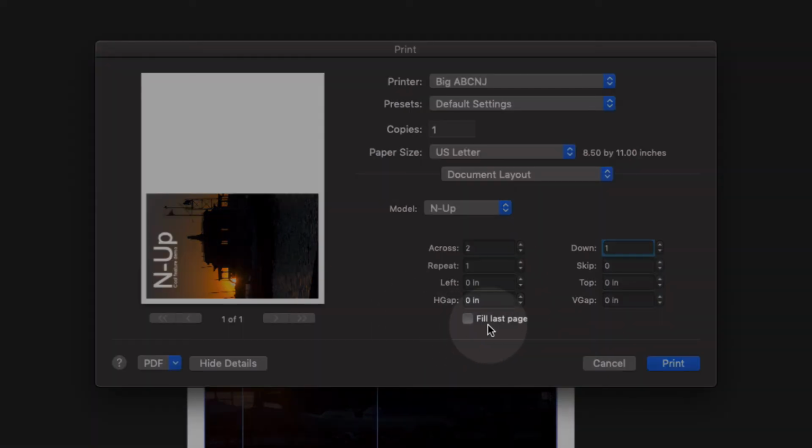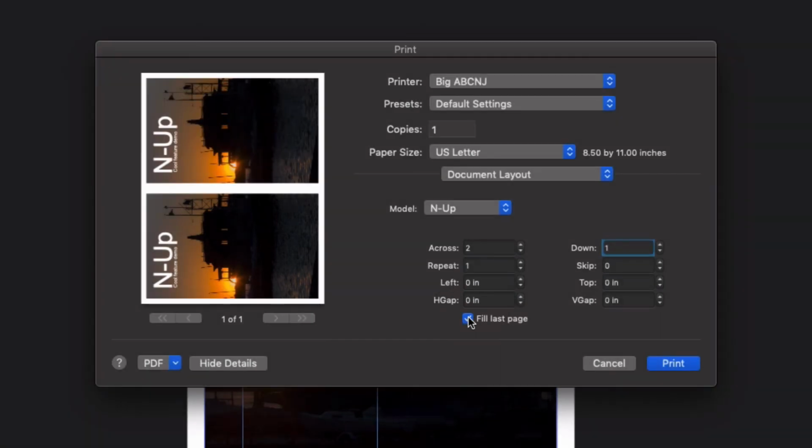Well, this little checkbox here, Fill Last Page, if you click that, the magic happens, and now I have my layup of two of the same document on the same sheet of paper, ready to print, ready to cut in half, ready to hand out to people who will probably never look at it and throw it away. This is really a cool thing.